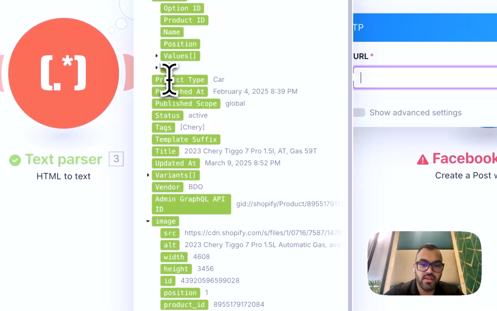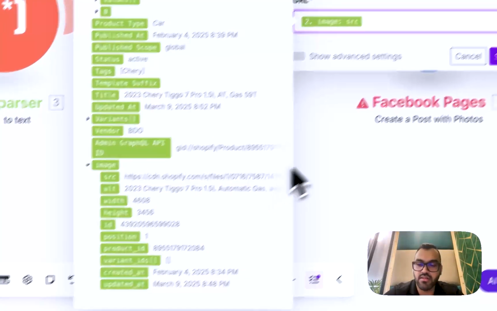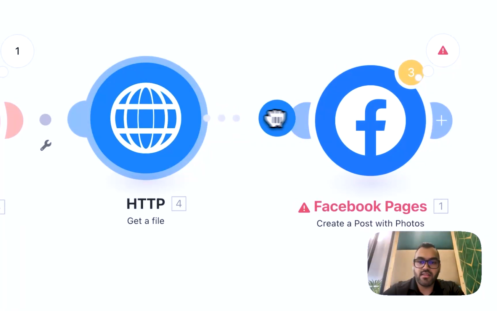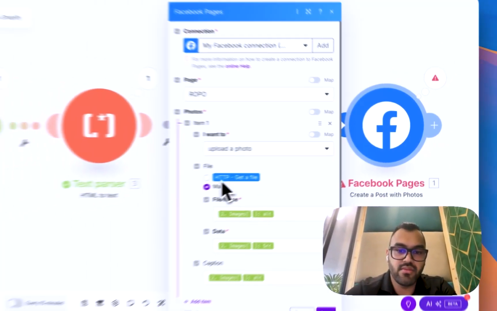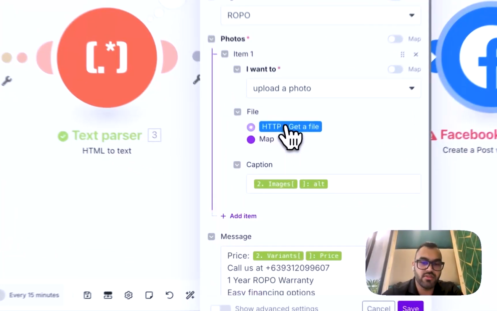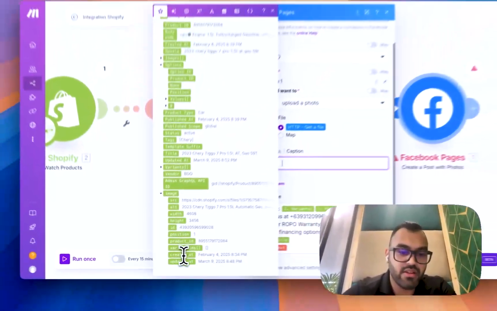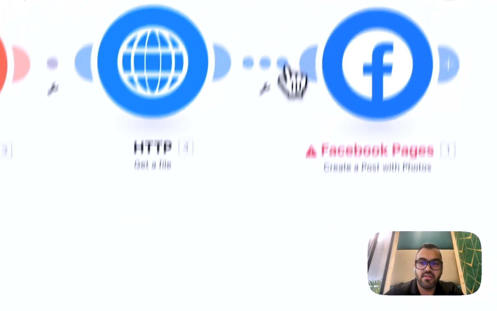So what I'm going to do is take the main image. I'm going to take that source. As you can see, that's the URL. Do that. And then I'm going to link this up again. And here, Make is pretty smart. It automatically knows you're using HTTP module. So you can just do this. And then you just need to set a caption, which I'll do for image. And then I'll do alt. And I can hit save.